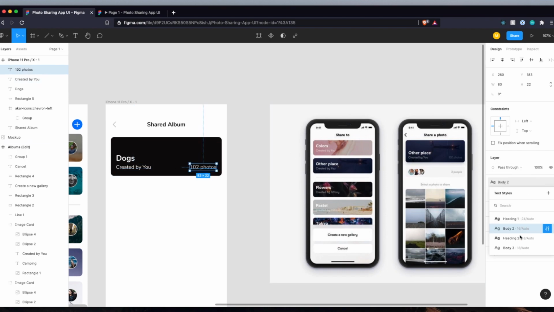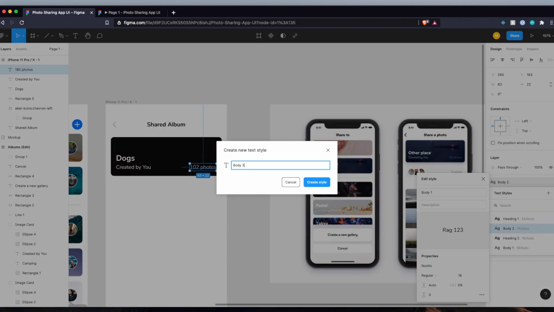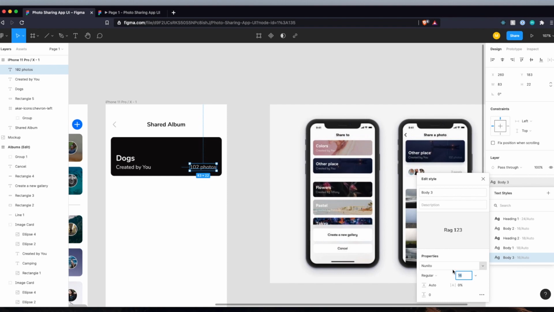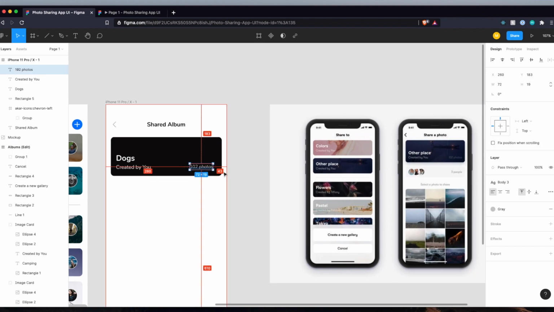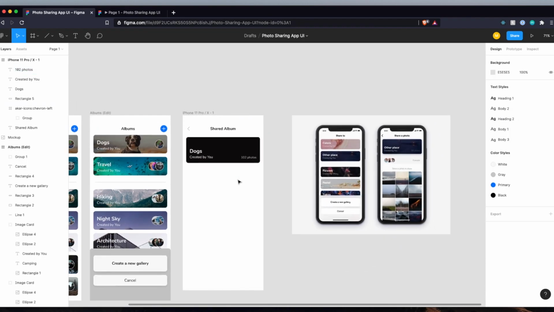So let's go ahead and do body. Oh, sorry, this one should not be body 3. This should be body 1 since it's bigger, 18. I'm gonna go ahead and create body 3 now. So this one's actually body 3, which should be size 14. There we go. Okay, that looks pretty good. Now just make sure that it's in the right location. 16 and 16, awesome. So that looks good.